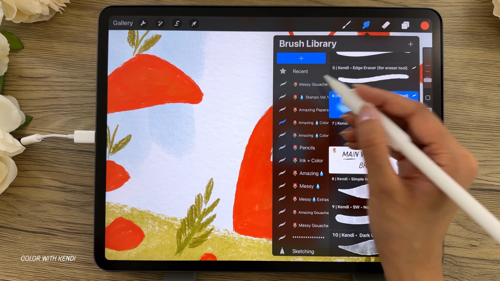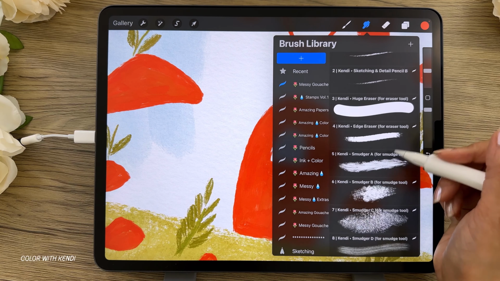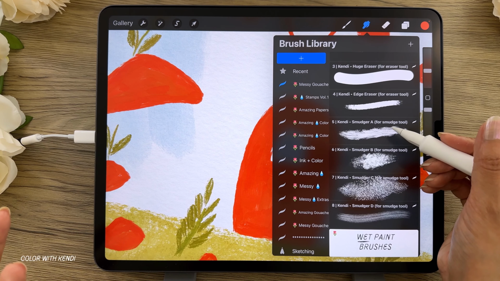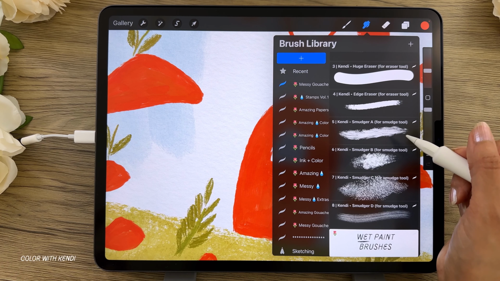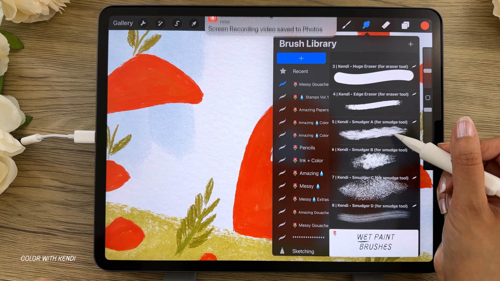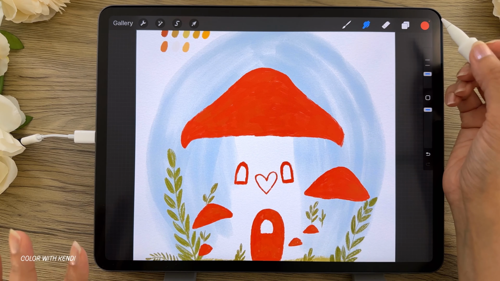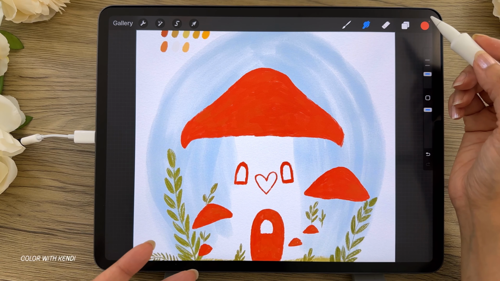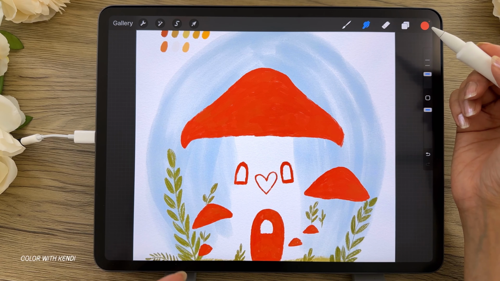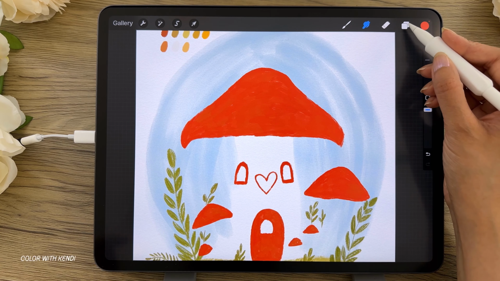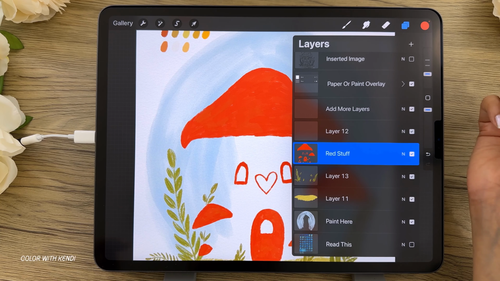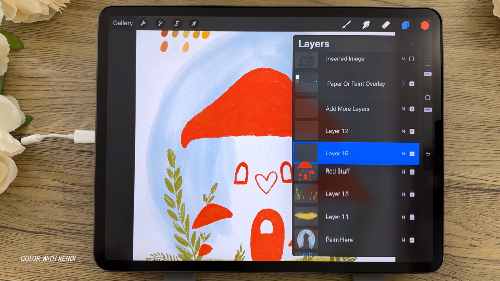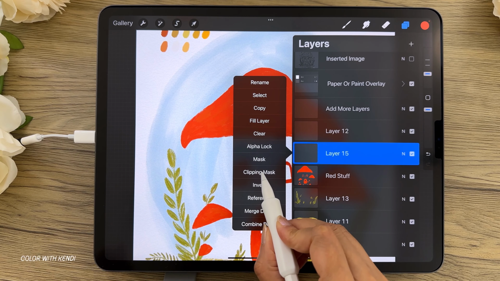So I'm going to go to the Messy Gouache, and there are a few smudgers that you can pick from. With smudgers, I always suggest that you start off with a smaller size and then work your way up. What I do want to do is add a little bit more color variation and texture to all of the red stuff. So I'm going to go to the layers panel where we have red stuff and tap on plus and create a clipping mask.